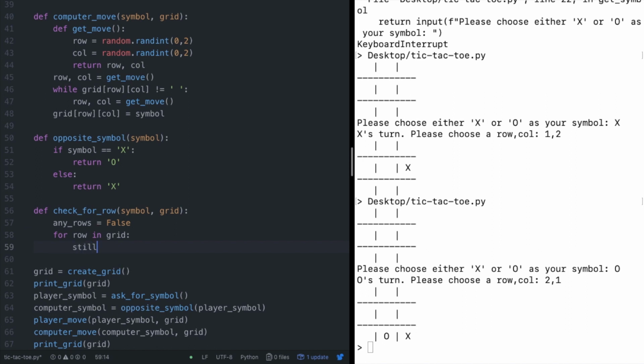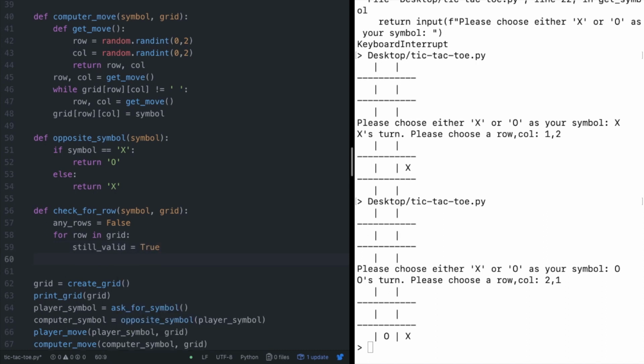And then I'm going to create another Boolean down here that will actually work in sort of the opposite way. It's going to start as true, and we're going to check until we see something that's not the symbol, and at that point we can set still valid to false. I think this sort of makes sense with the logic of checking if everything in the row is some symbol, because we can just assume that it is until we find something that is not that symbol, and then we know that that row is no longer still valid.